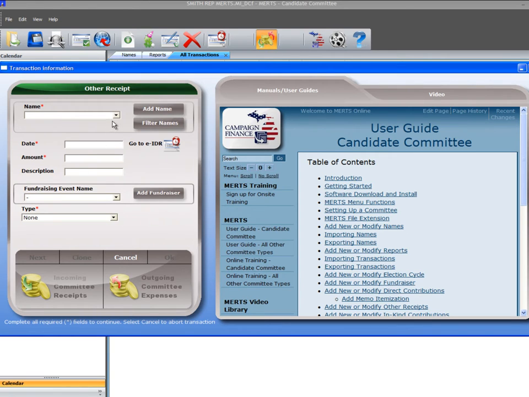Select the name from the Name drop-down list. If the name has not yet been entered, select Add Name and enter the contributor's information. Enter the date the other receipt was received by selecting the date from the calendar provided or by manually keying the date. Please note that you cannot select or key in a date that is outside of the coverage period for the selected report.